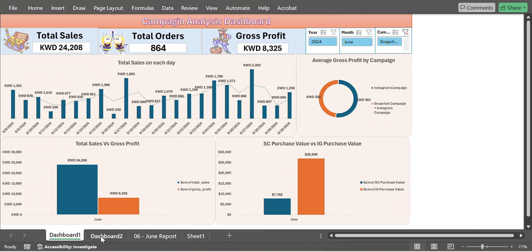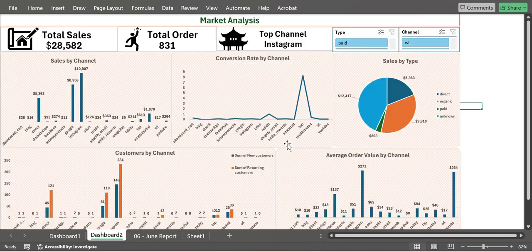and this is another dashboard which I have made for my client also. Here, as you can see, the total sales, total orders, and their market's top channel, like where their total sales are mostly coming from. So here this is the sales by channel graph, this is the conversion rate by channel, and here is the customers by channel. And one more chart is for average order value by channel.